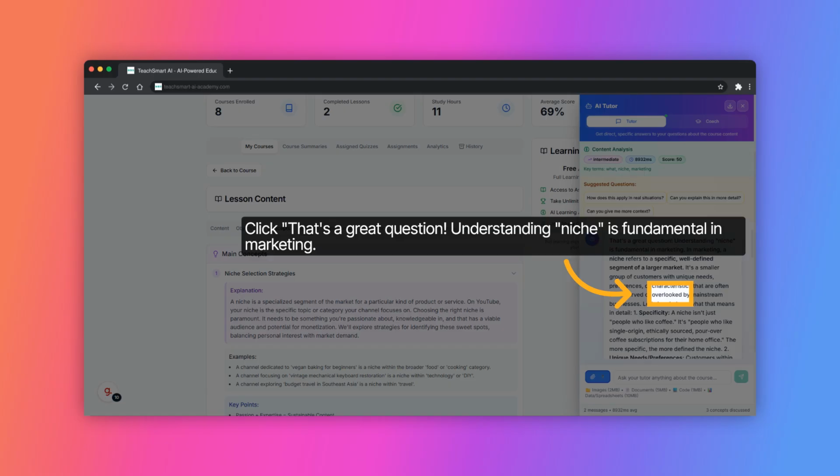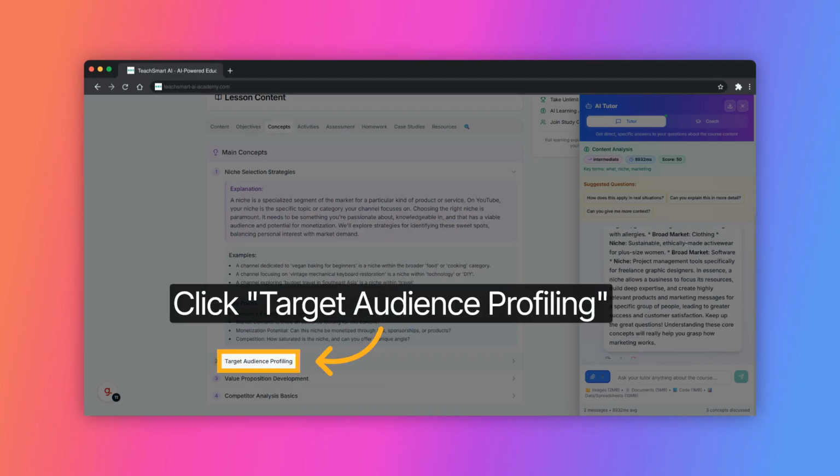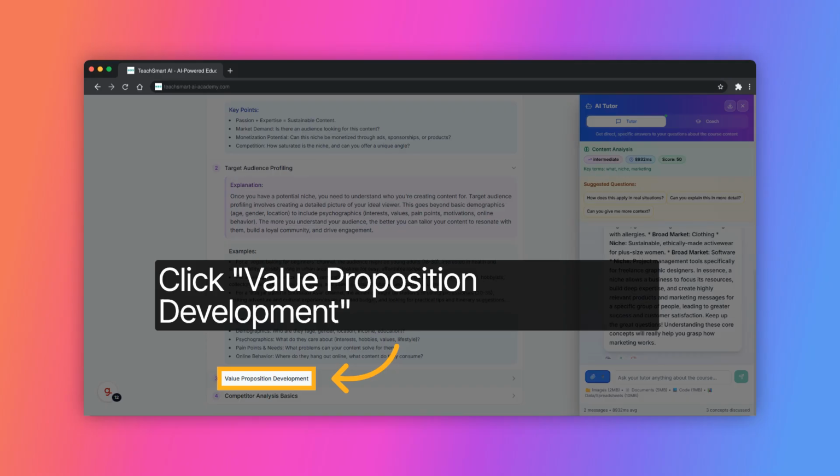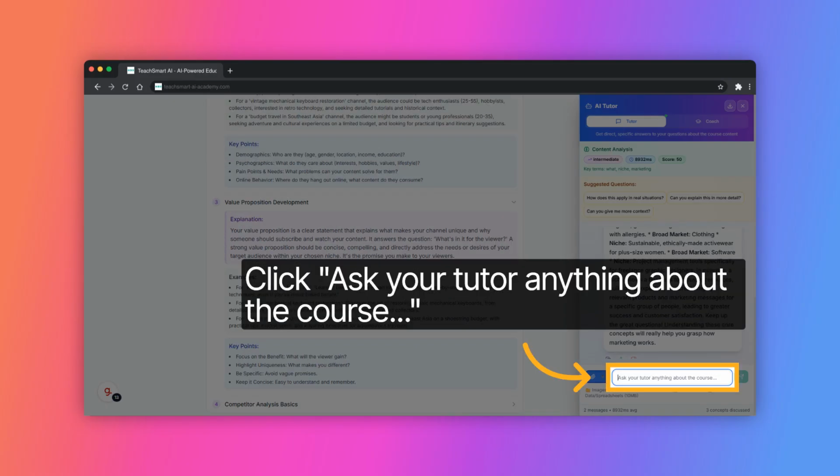To read the full explanation, click Target Audience Profiling to learn about identifying and understanding your ideal customers within the course content. Click Value Proposition Development to explore how to create compelling value propositions for your target market. Click Ask Your Tutor Anything about the course, again to prepare a new question for the AI Tutor.